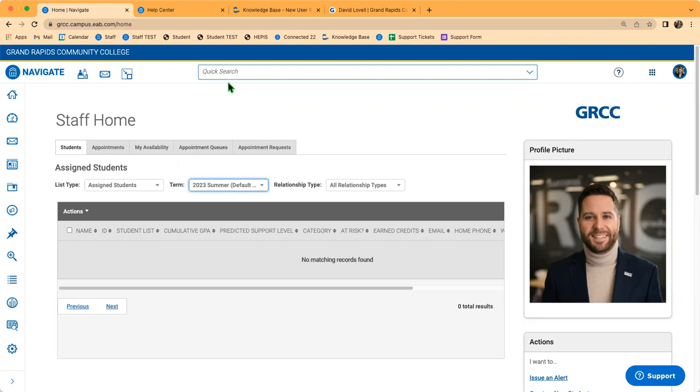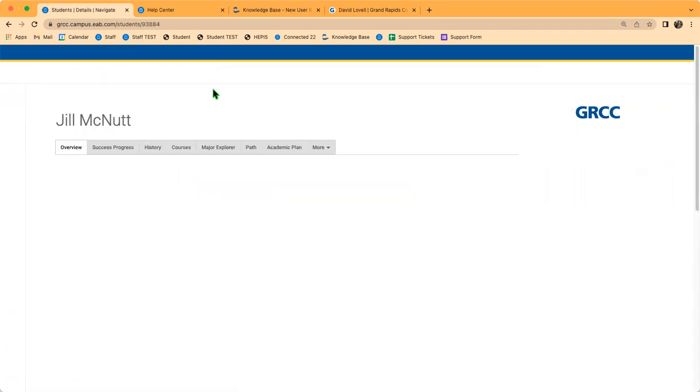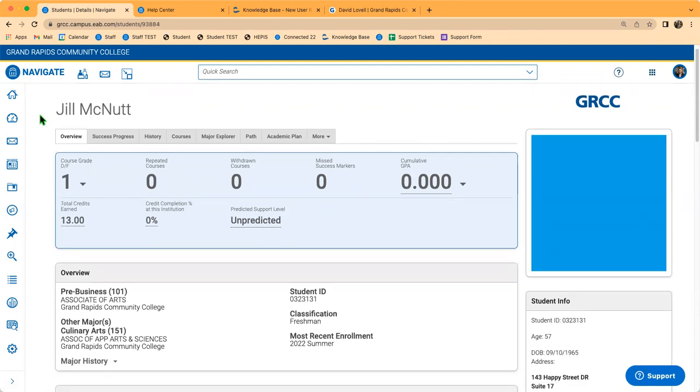The other thing you can do is use this quick search tool at the top. You can search by ID number or by first and last name, and the results will populate. So if I type in our test student, Jill McNutt, you can see here, I can click on their name and it'll bring me straight to the student profile. Anytime you see a student's name in Navigate highlighted in blue, you can click it, and it'll bring you straight to their profile.